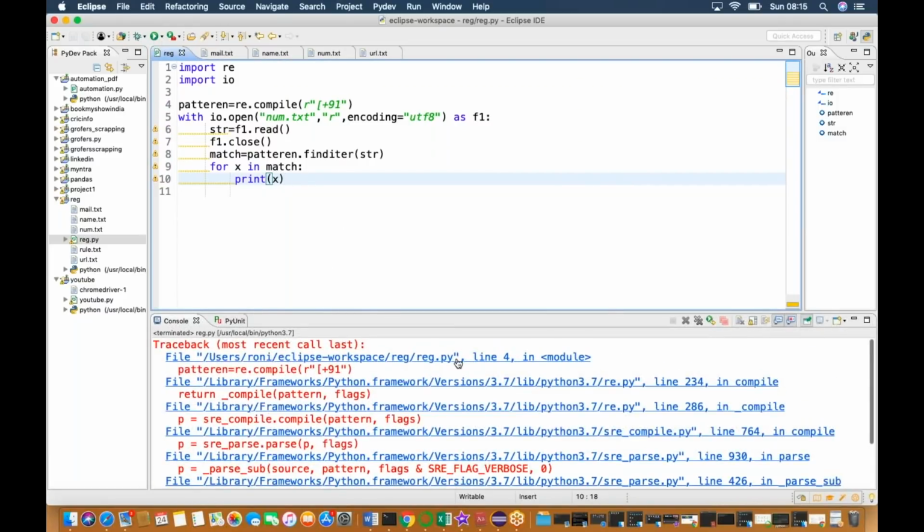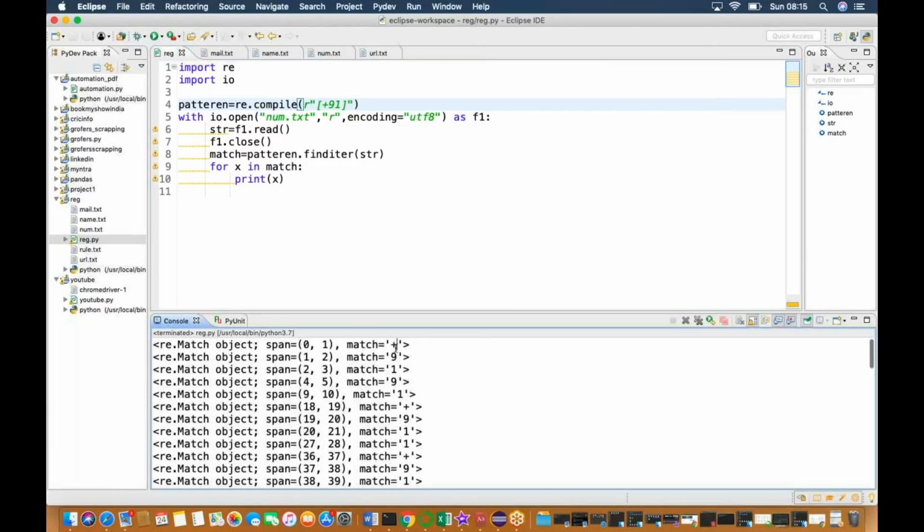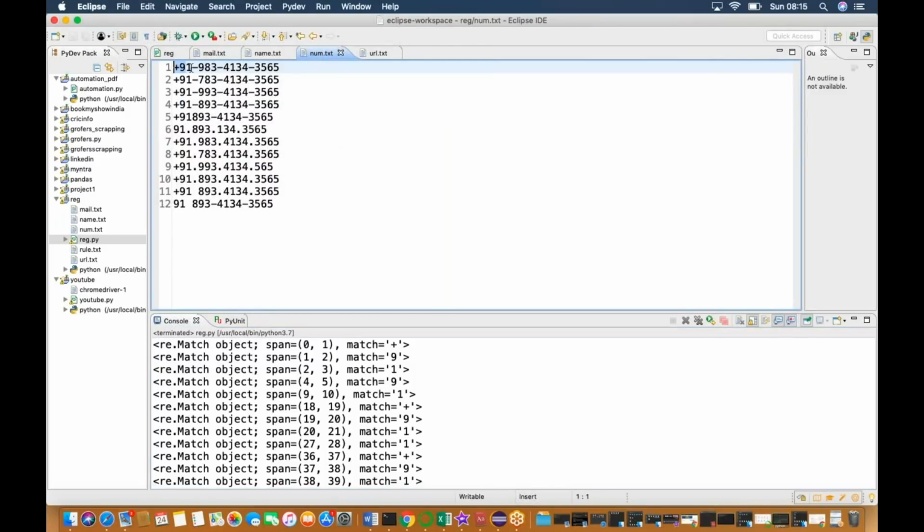Okay, I forgot to. Okay, see, it is saying +91, +91, it is saying in this way. So it's working. So now the next thing is that I'll be going one by one. So now we just completed up to this part, right?